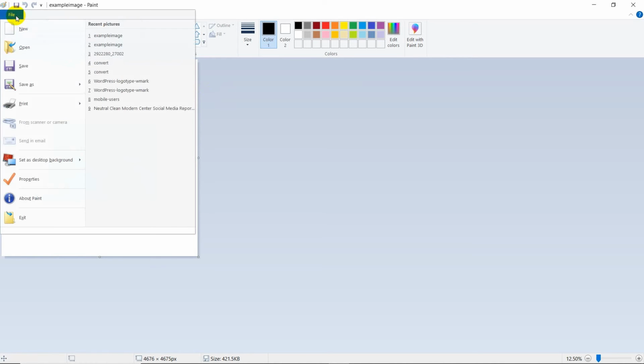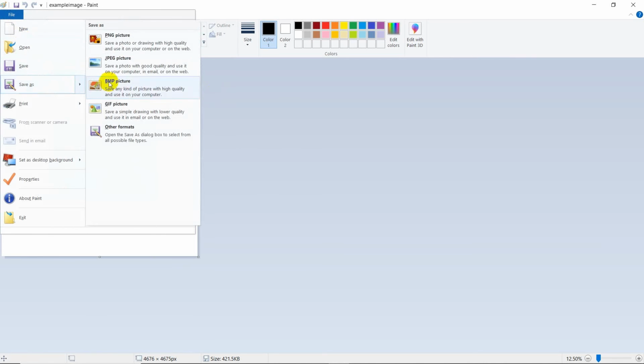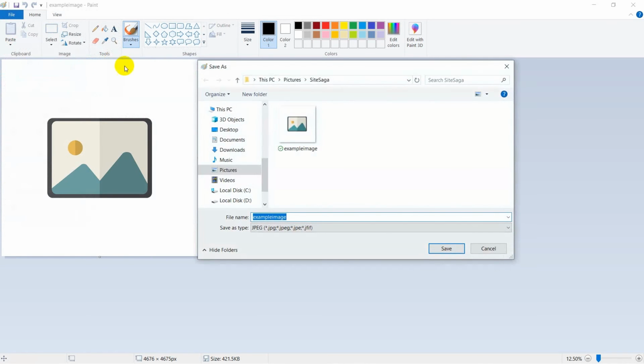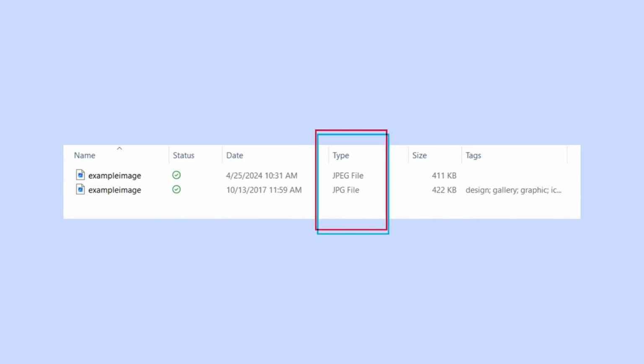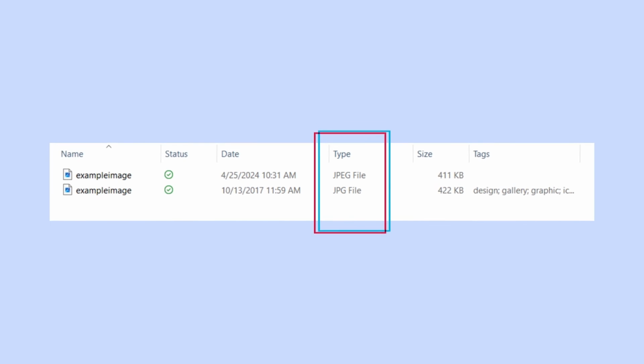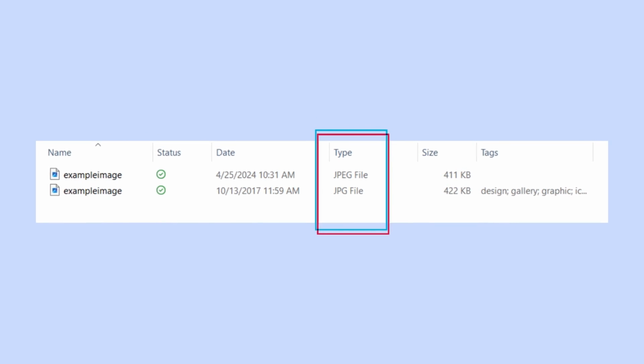Just open the image with Paint and navigate to File, there, hover over Save As and click JPEG Picture. Now add .jpeg in the file name and hit Save. Congratulations, your image is now saved in the JPEG format. Further, you can see both the images having JPG and JPEG formats coexisting together.